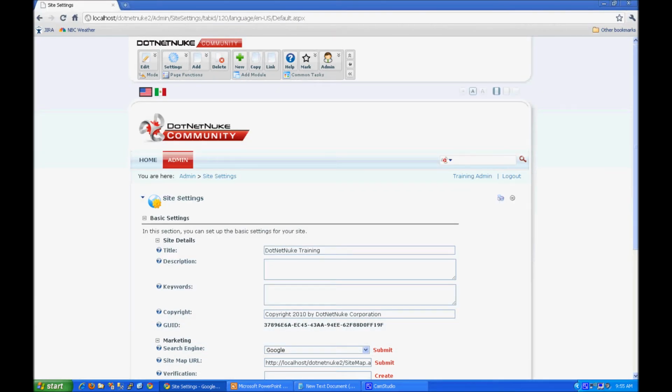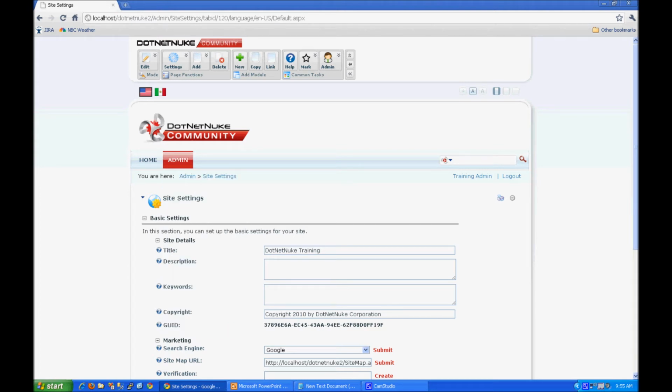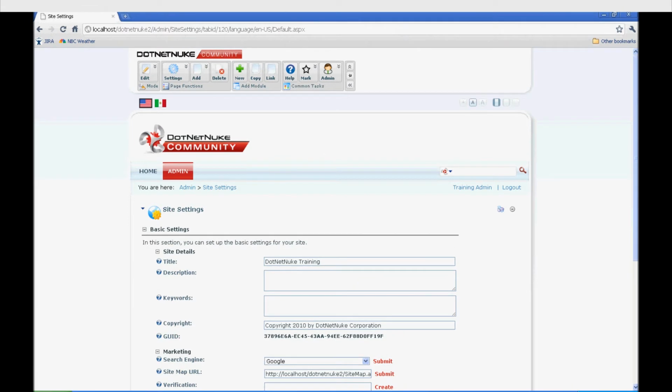So now that I'm logged in as an admin, I only have the admin menu. I don't have the host menu. And as you can see, when I look at site settings, it's for this DotNetNuke training site. If I logged in as the admin for the evaddicts portal, I would just see the evaddicts website. So that gives you an idea of what the difference is between the host and the admin login, and what the purpose of those two different users is.